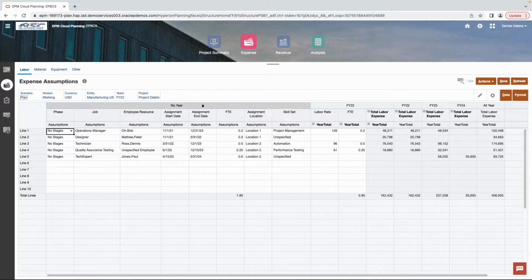So here you see all of our expense assumptions for labor, material, equipment, or other. We've got a number of phases and employee resources, and that ties back to the workforce planning solution, which is part of our EPM enterprise cloud solution. I touched on that very briefly during my presentation. And then here we can apply our different labor rates for the year total, as well as the number of FTEs, and then it calculates our total labor expense.